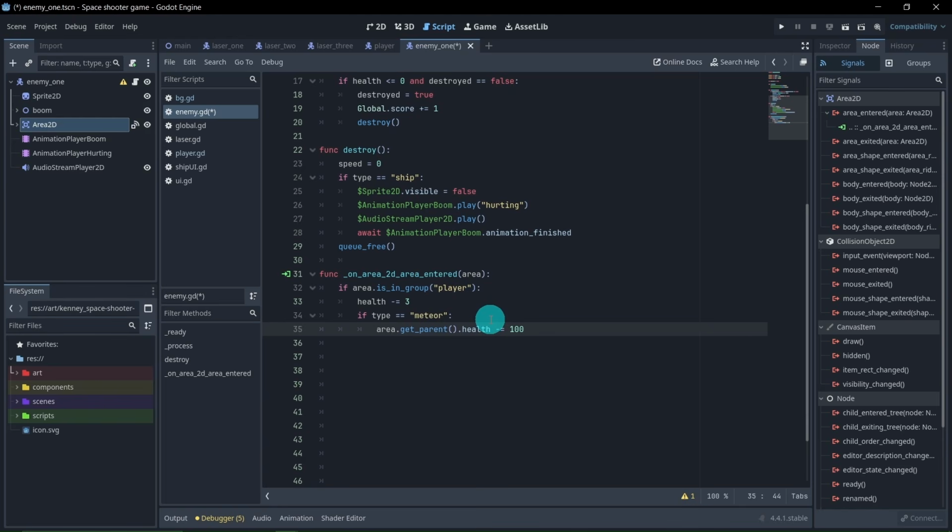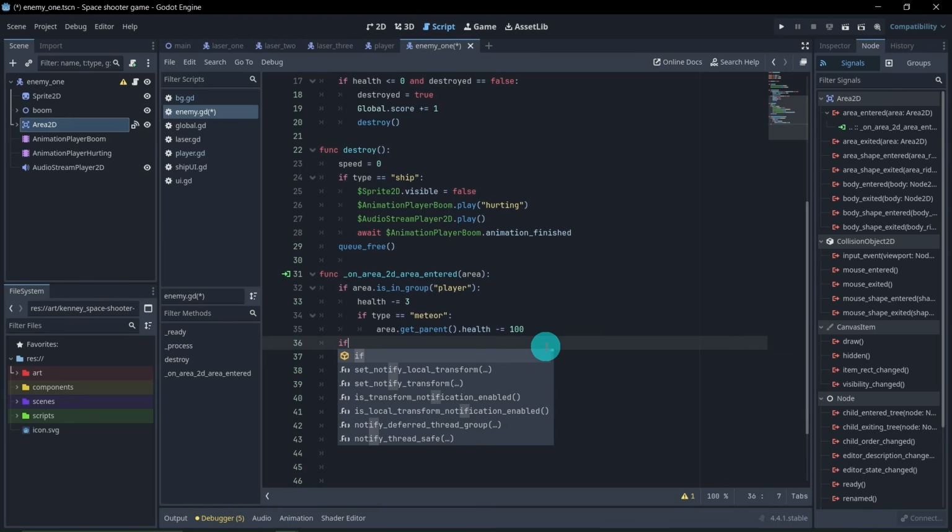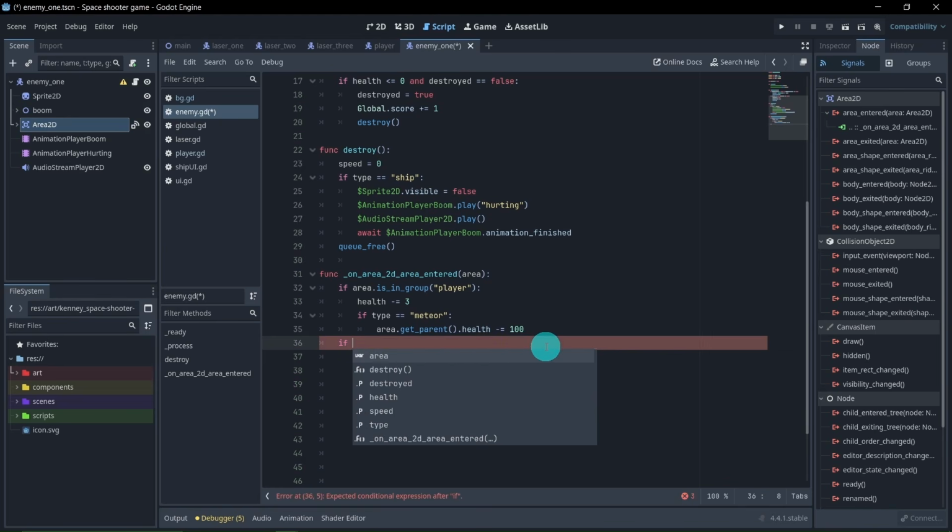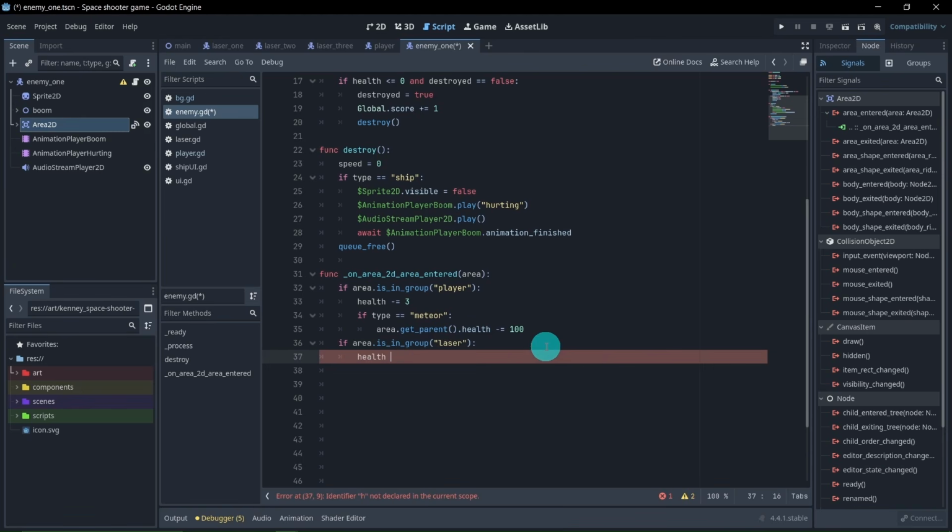Then we can do the actual laser now. So over here, let's go ahead and do an if. We're going to say if area dot is_in_group, and this time we're looking for that laser. So if the laser hits us, we're simply going to go ahead. Now we can do something like health minus equals 1.